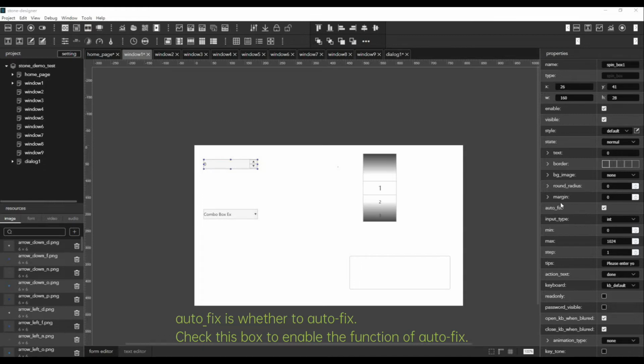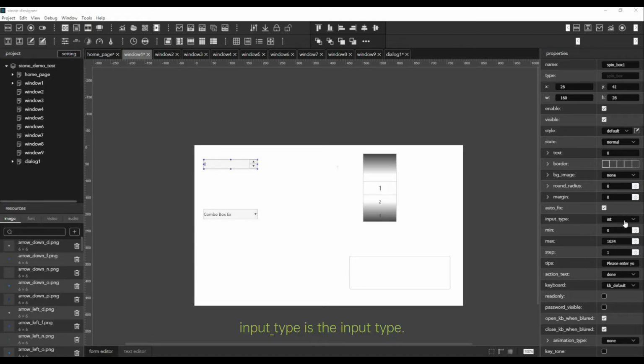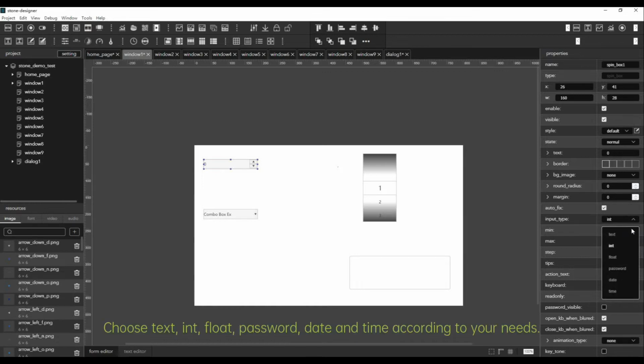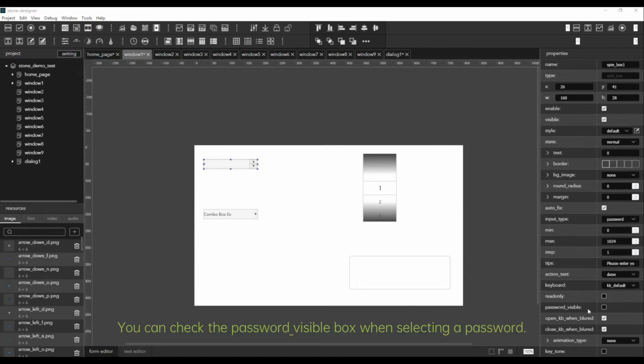Autofix is whether to autofix. Check this box to enable the function of autofix. Input type is the input type. Choose text, int, float, password, date, and time according to your needs. You can check the password visible box when selecting a password. Min, max, and step can be set according to your needs.